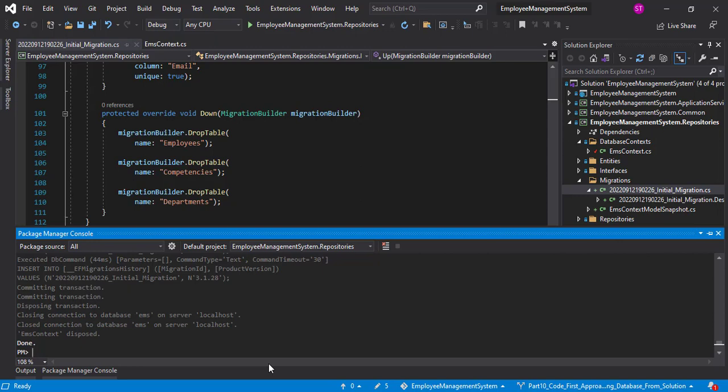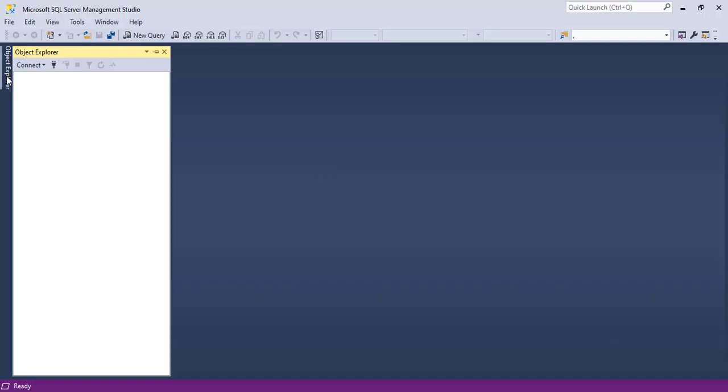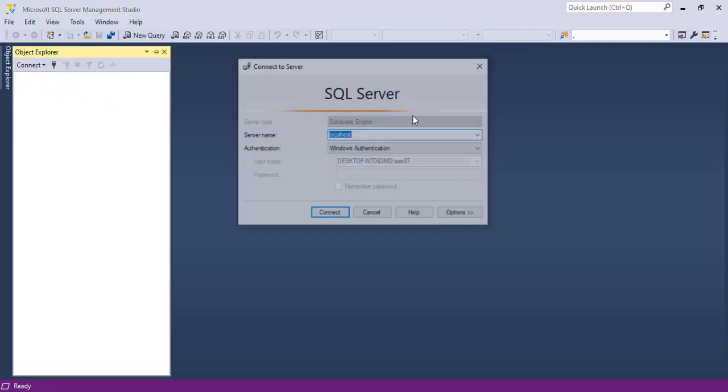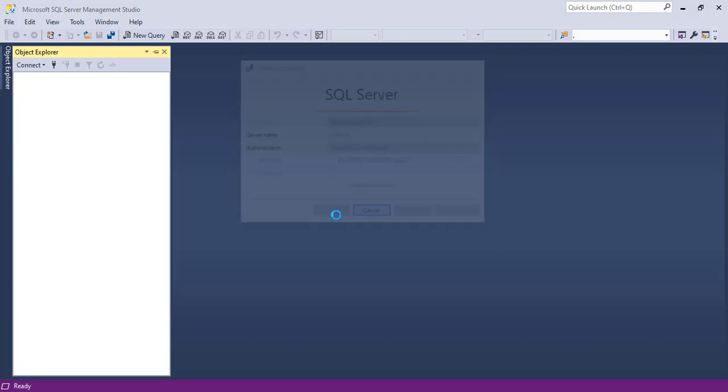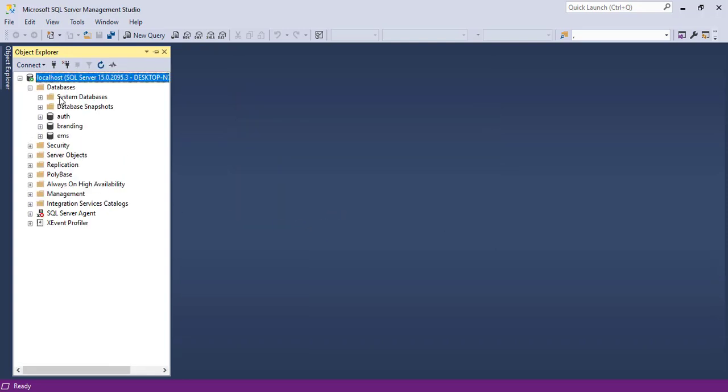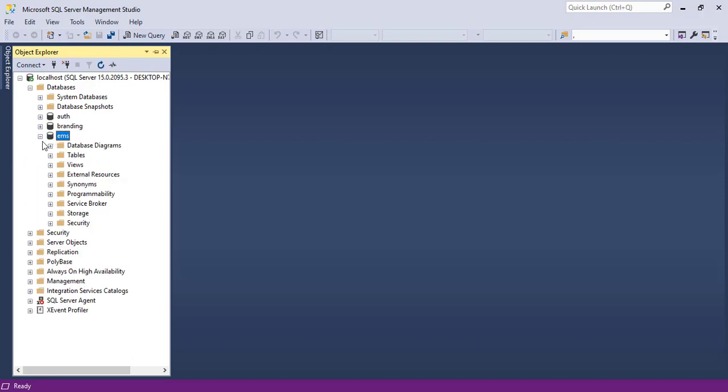Let's look into the database now in SQL Server Management Studio and confirm if it has actually created one database. So I'll open up the SSMS, click on Object Explorer, connect database engine. I'll connect the local host server, open up the databases. So yeah, I have these two extra databases, auth and branding. This is for my personal portfolio website. You can skip this too. Let's open up the EMS database.